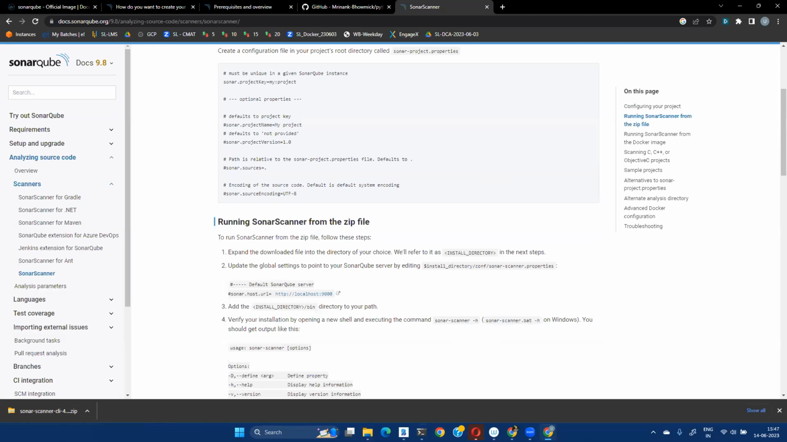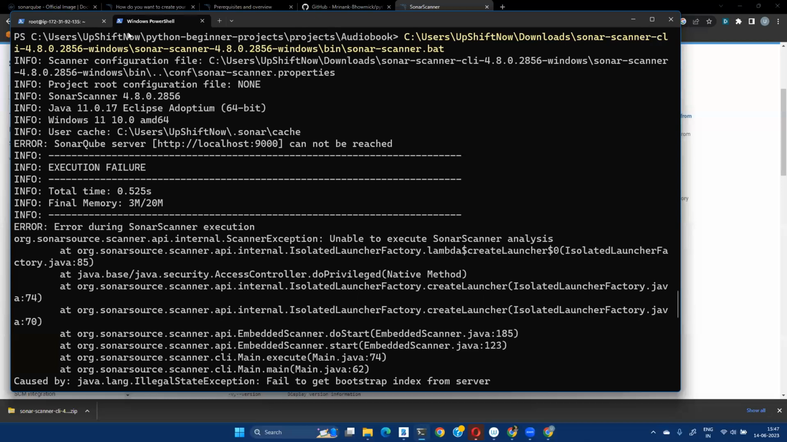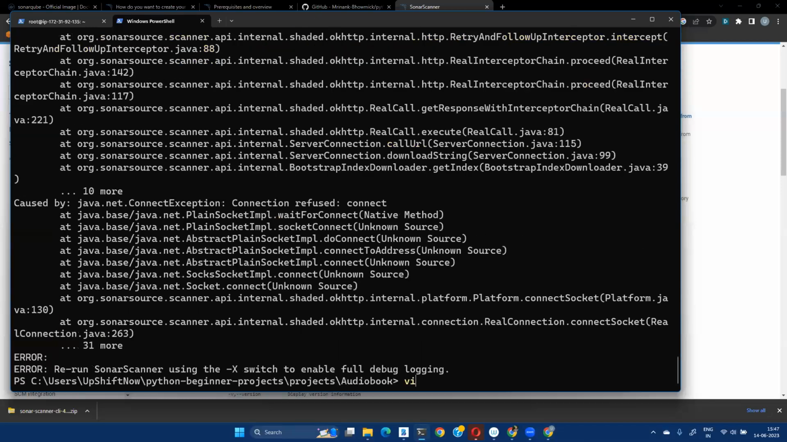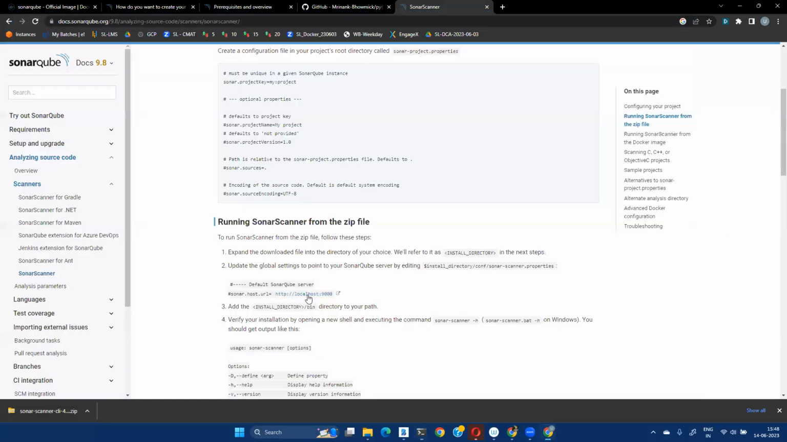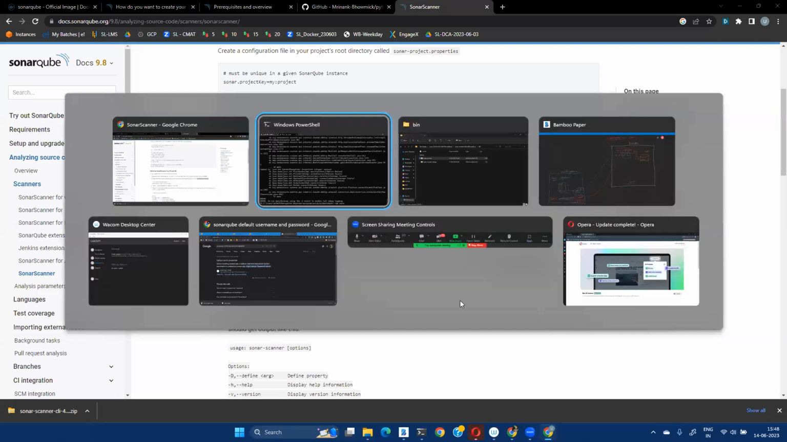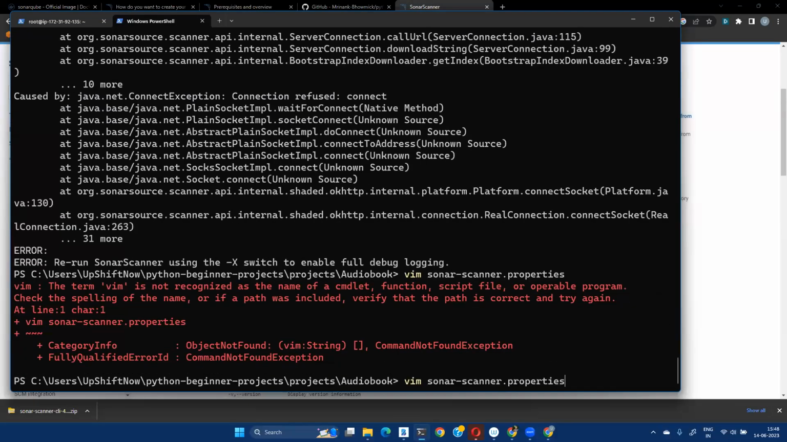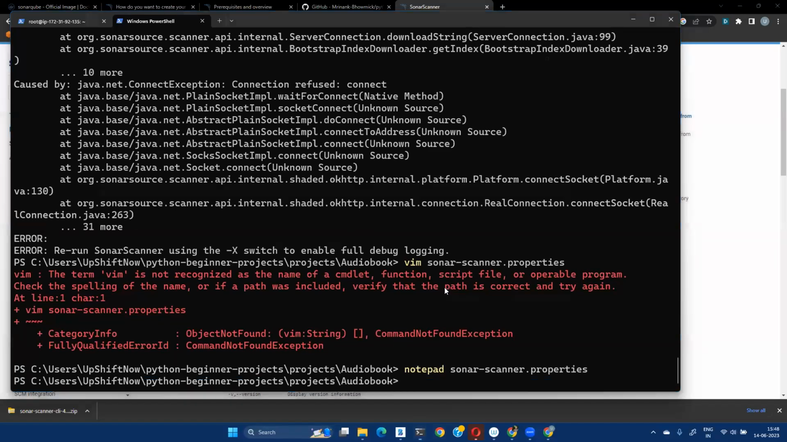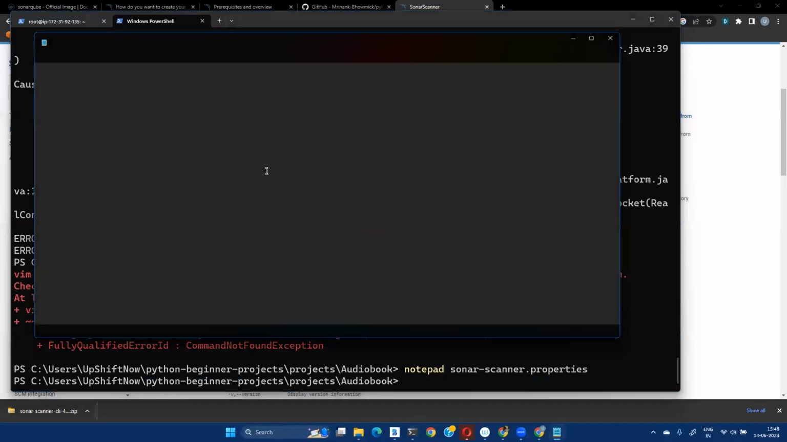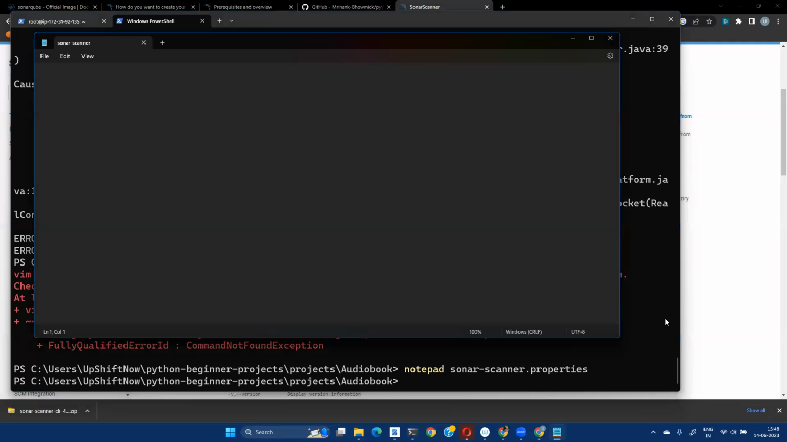So let me create a configuration file for sonar scanner where I can give all this information to it. So I'm going to create sonar, the file is called sonarscanner.properties. Okay. So sonarscanner.properties. Unfortunately, we don't have Vim here. So here it is going to create a new file. Yes, please. So I'm going to write all the details here.